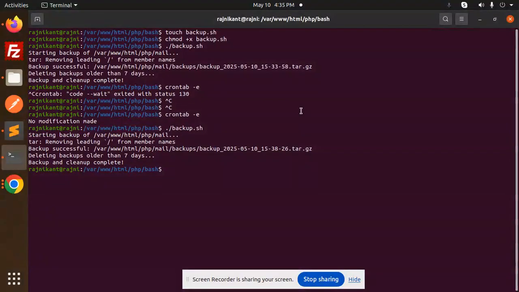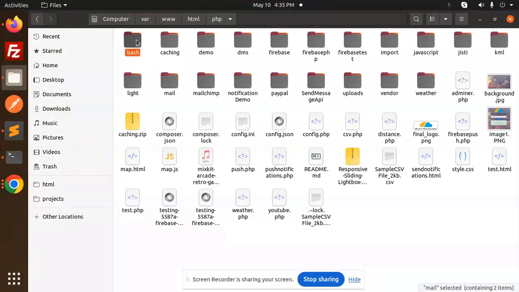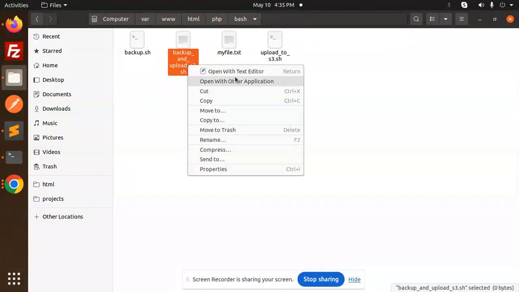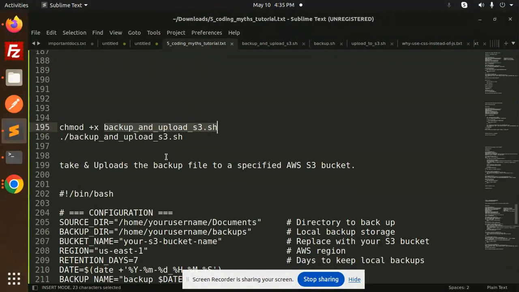Let's go to the terminal, touch, and this will create your file. So here we have the backup and upload bash script. Let's open it and paste this code.